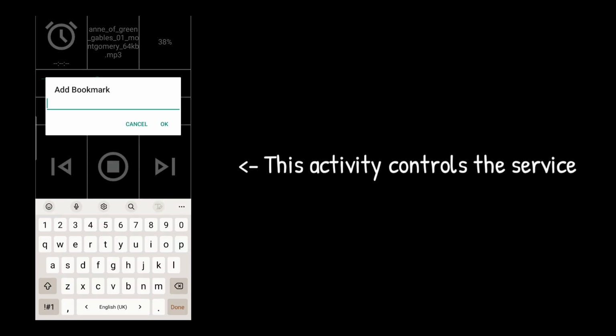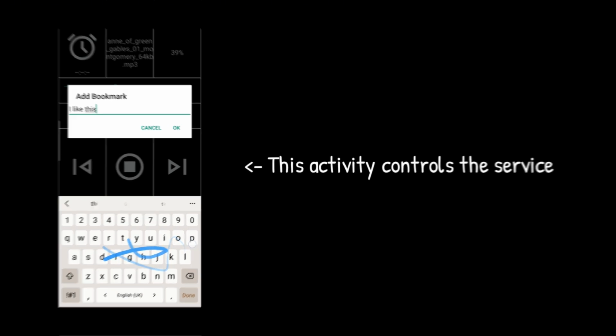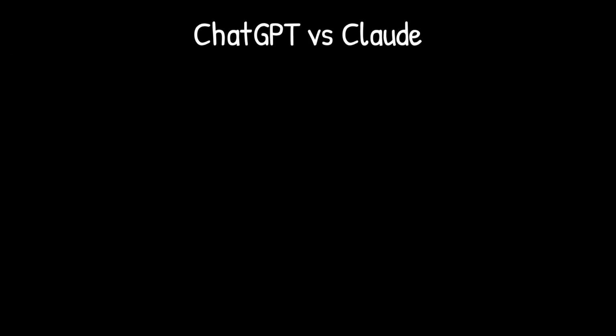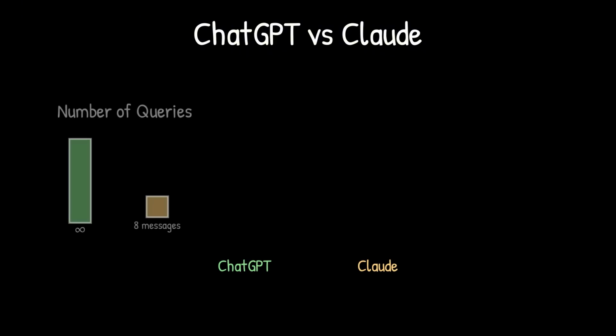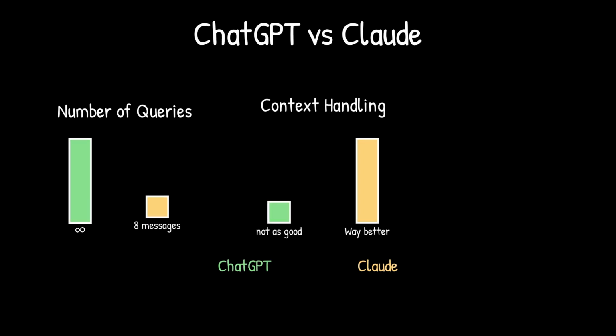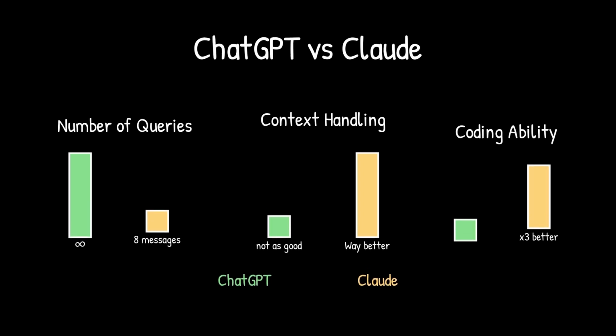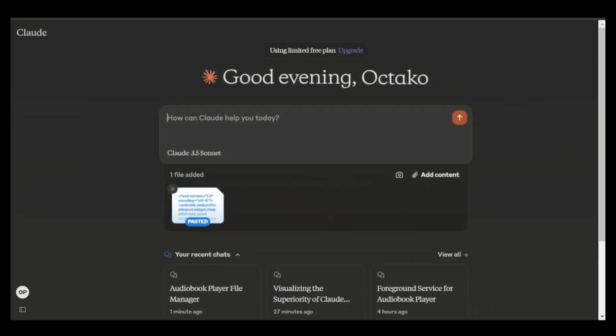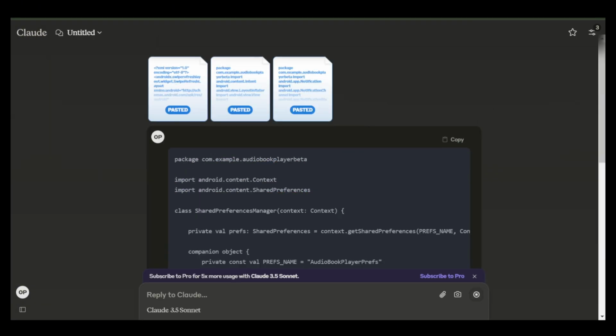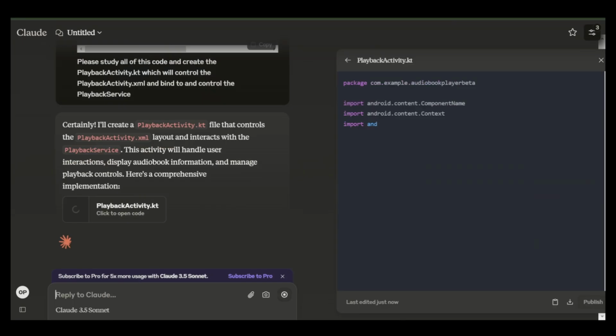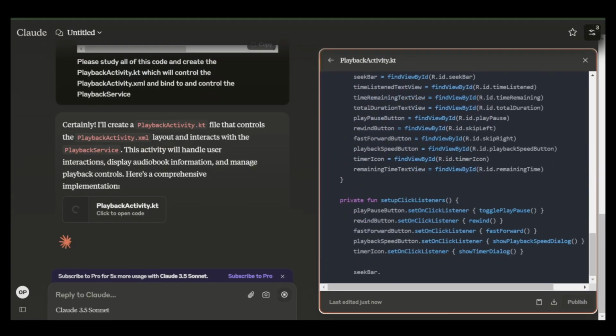This is where the difference between ChatGPT and Claude really shows. Since I'm using the free versions, I could only ask Claude about like 8 questions before I hit my limit. However, Claude can accept way more context than ChatGPT and it's so much better at coding. So I simply copied and pasted all my code into Claude, gave it my requirements and asked it to create the playback activity and bind it to the service.